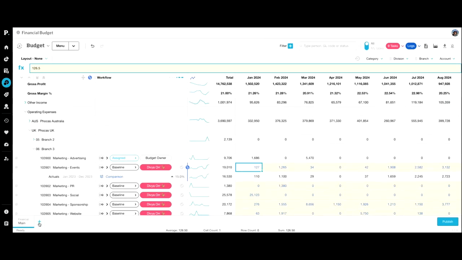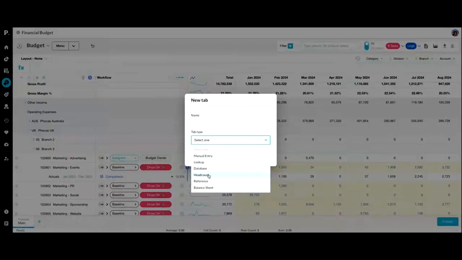And we can bring in a whole bunch of different tabs in here. So if you want to base your budget off of including sales information, if you want to bring in your head count from your payroll system like ADP or something like that, we can bring this in. You can also bring in the balance sheet too, so that we can automatically create a cash flow forecast as well.